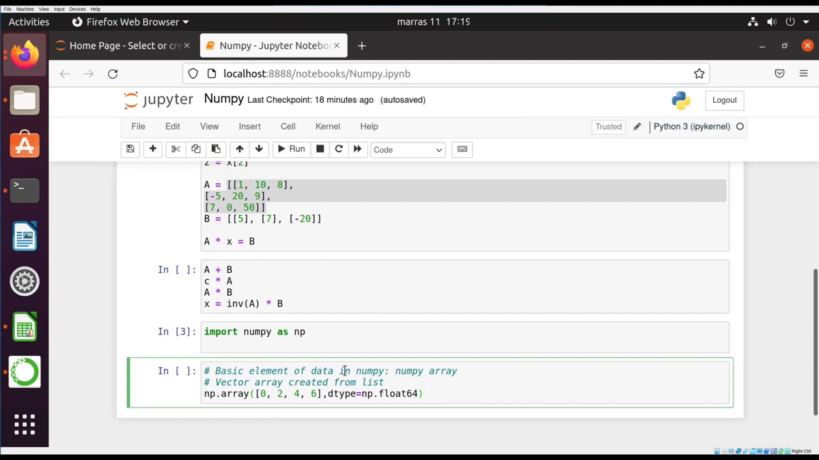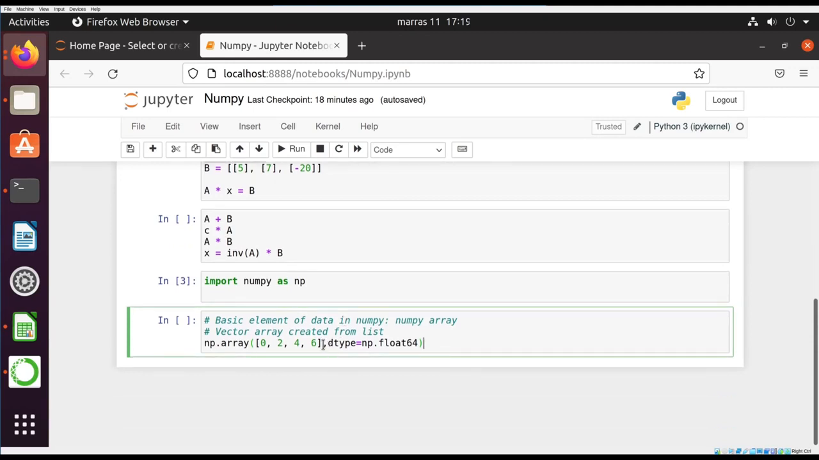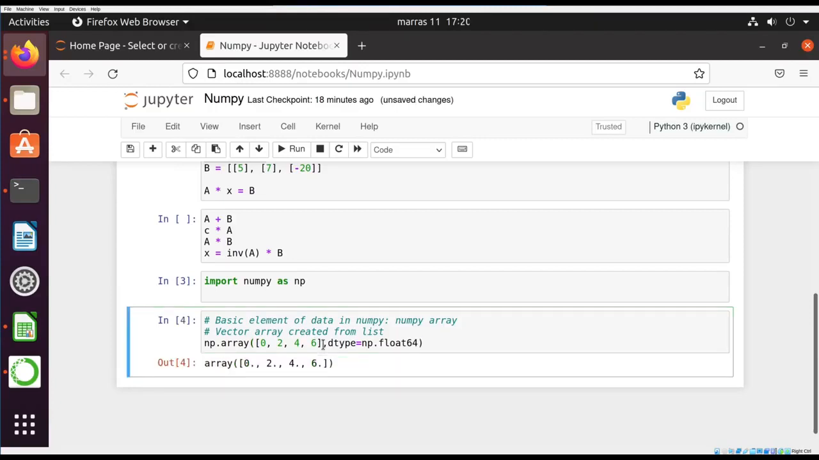With this command, as you can see, we are creating a vector matrix, a row vector, that has dimensions of 4 by 1, and its data type is set to numpy float64. This is a double precision float, so 64-bit. And as you can see, the result is an array that contains these numbers that were converted to floating point.